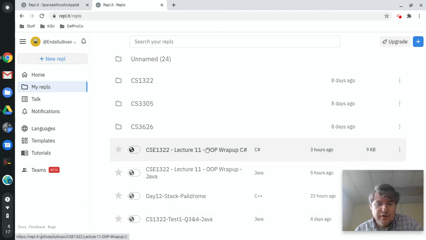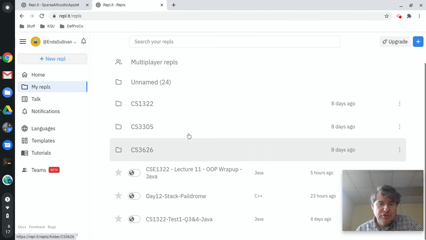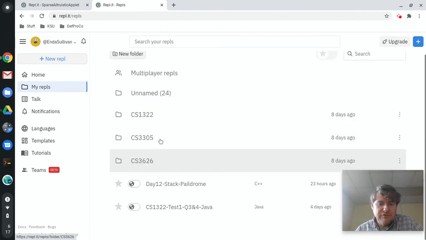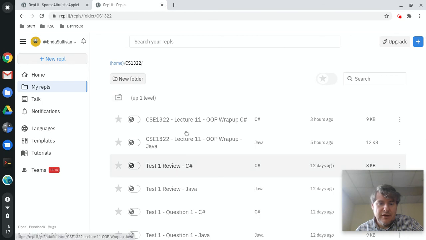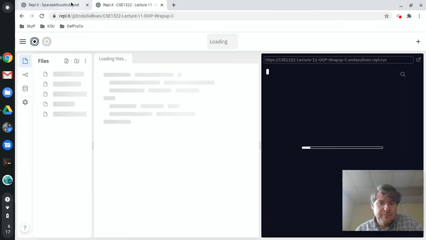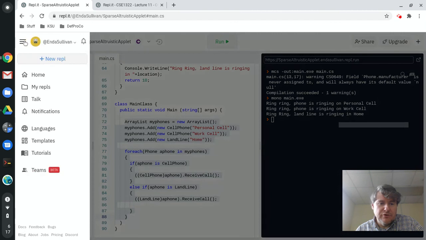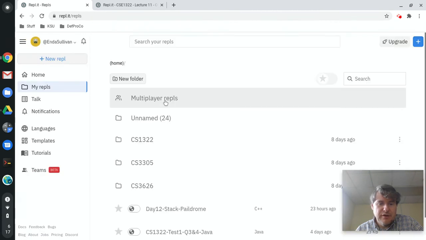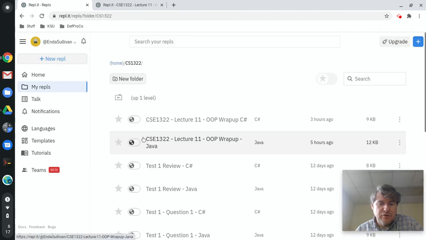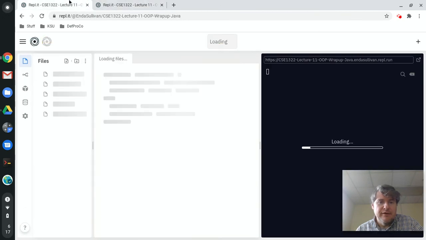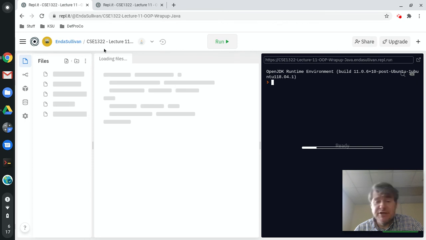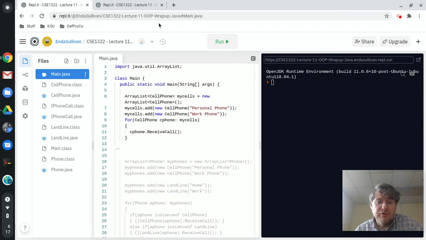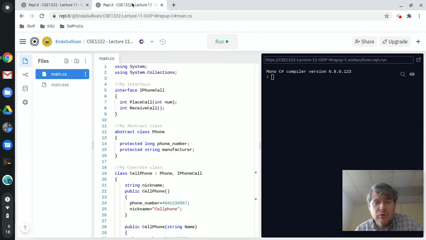All right, so I'm going to drag them into 1322 just so that they're nice and neatly organized for me. I'm going to pop this one open, and then go out to my REPLs where I can find the other one, and open the Java one. If you want to pause the video, you can see that is the URL for the Java one. So it's Replit at Enda Sullivan lecture, and this is the one for C#.